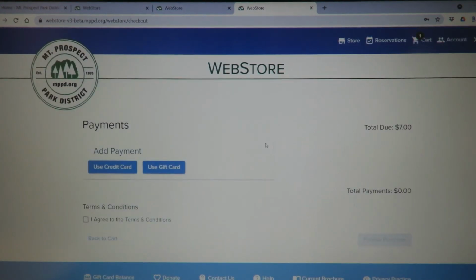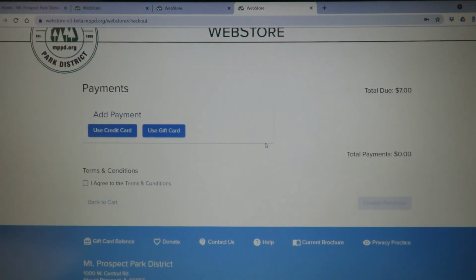You're not done yet. Here's where you will enter any payment information, your credit card. You will agree to the terms and conditions, and then a button will pop up that says Finalize Purchase. You have to complete the step of finalizing the purchase, even if you have a membership and no fees are involved, in order to secure your reservations.